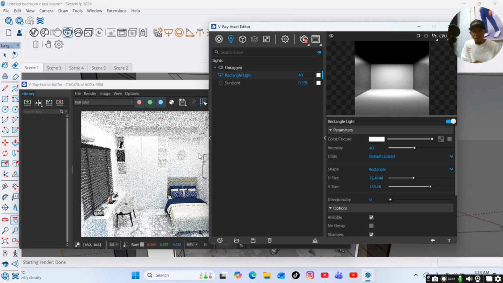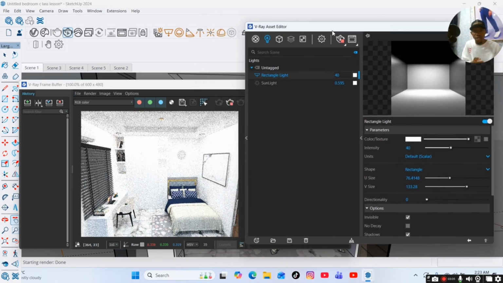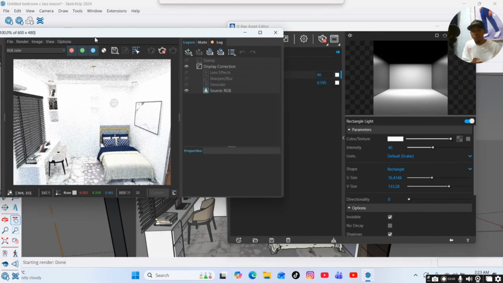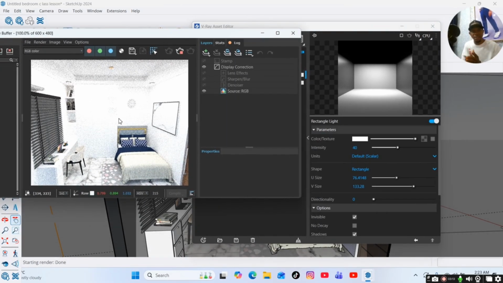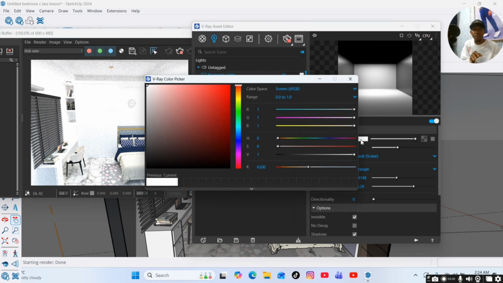Okay, now if I want to change the color of the rectangle light, probably I need something cool, warm, or bright. There is no need for anything else. What I need to do is just come to the diffusion, where I have the color and texture. Then I come here where I have this white background and click there, and it's going to bring this up for you. With this, you can choose which color you want in the space.